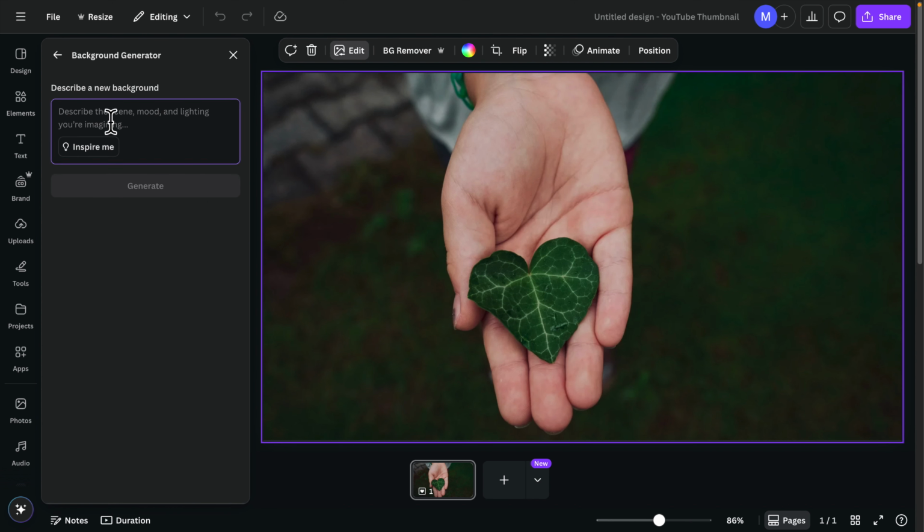Now we need to describe the background details, which type of background we want to generate, but for the time being I'm going to click this Inspire Me, so it will create a description automatically based on the image or some AI. But you need to type the background or the theme you want to change. You need to write it over there. Now finally we need to press the Generate button.